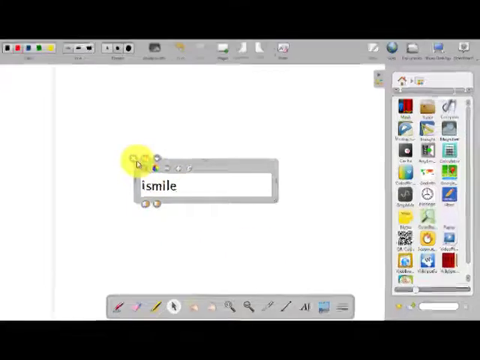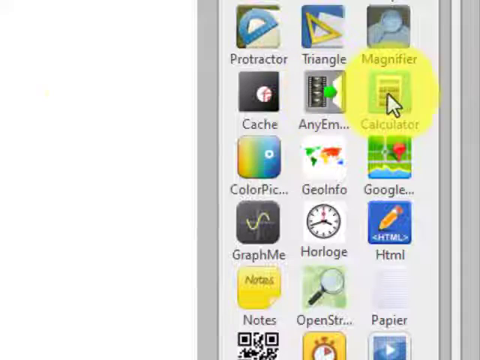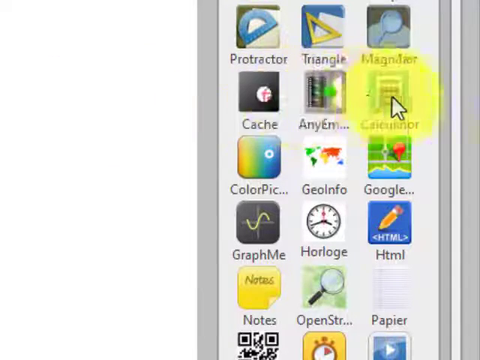Then we have this cache. Okay, we will just skip this.